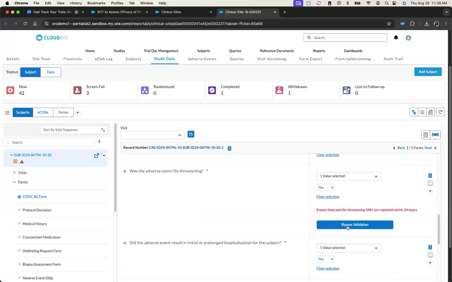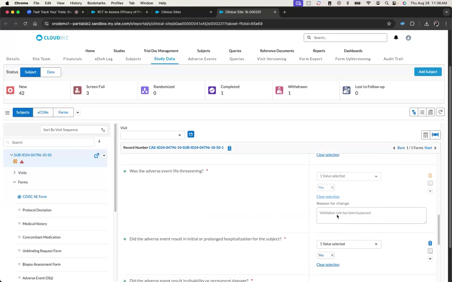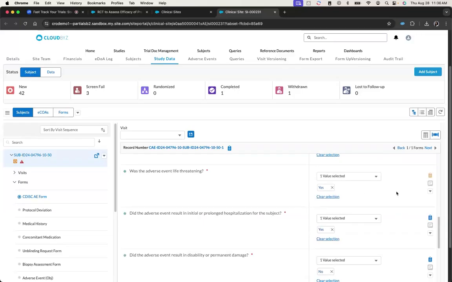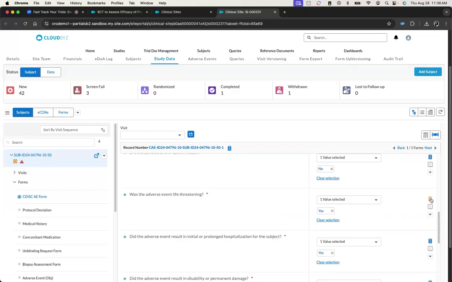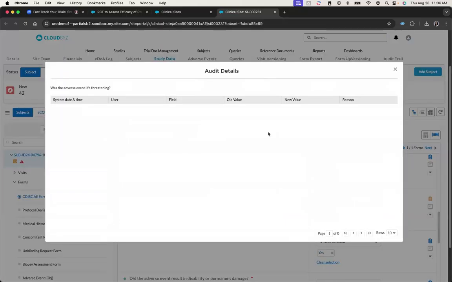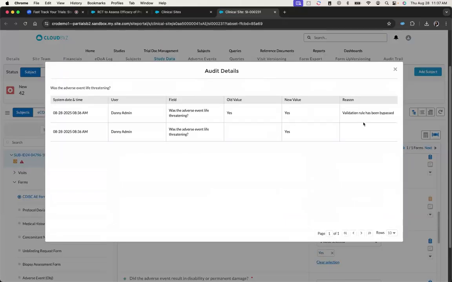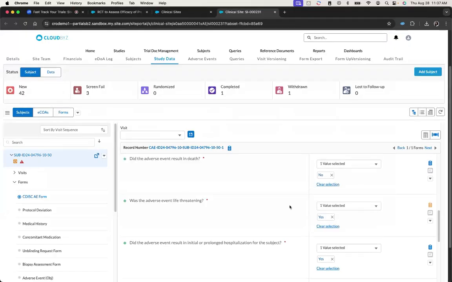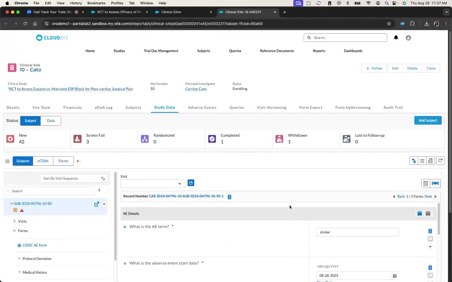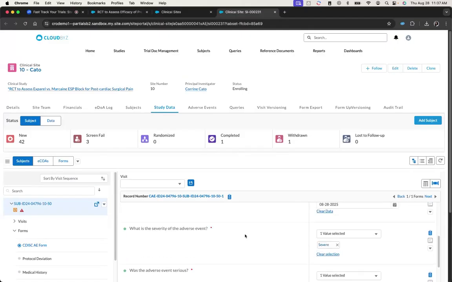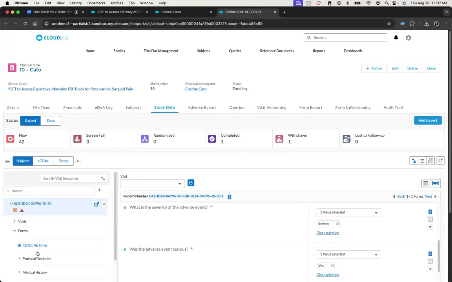So this is triggering a bypass. I haven't changed my information there, but the validation rule has been bypassed, and that has logged in the audit trail as well, any of the data or information. Alrighty. And then once that is completed, I bypass that, so that will recalibrate.